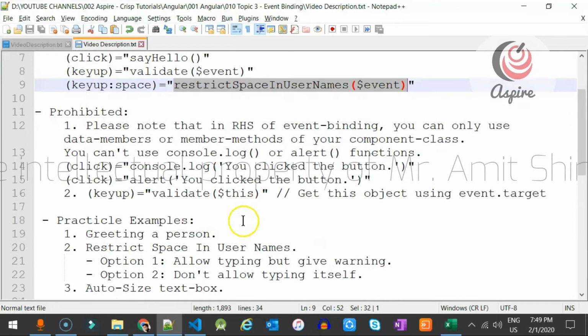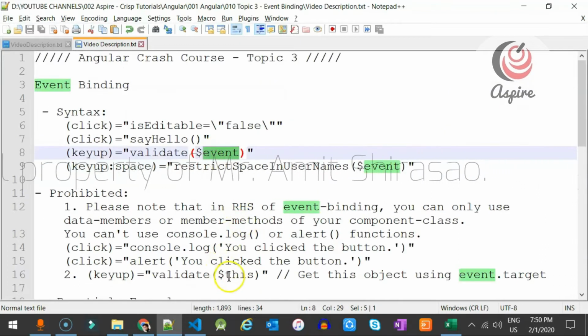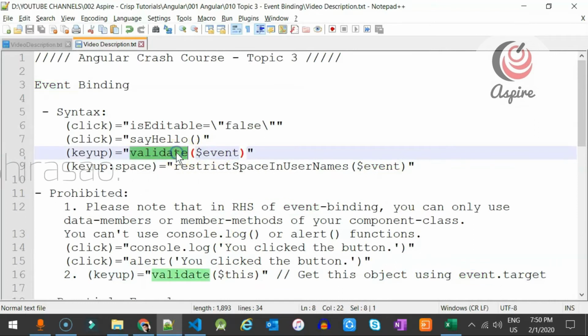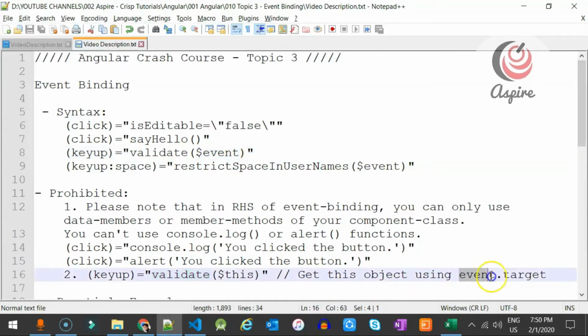Okay, now let's move our attention to what is $event and $this. Well, $event will pass the event to this function. Which event is that? It's a key up event. So that event will be passed to this validate function using $event. Similarly, you might be thinking, can I pass the object which got clicked or on which key up operation has been performed? No, you cannot pass the object directly. You can derive that object using event.target.